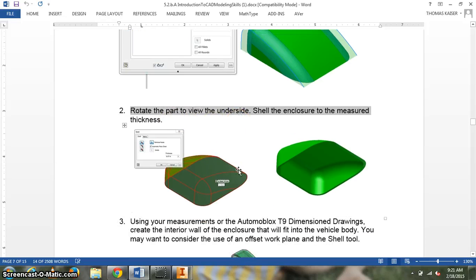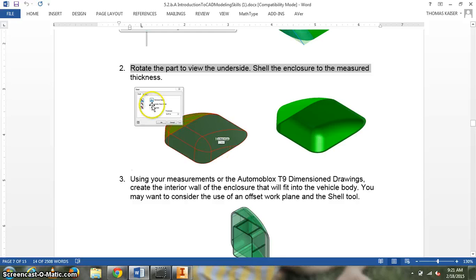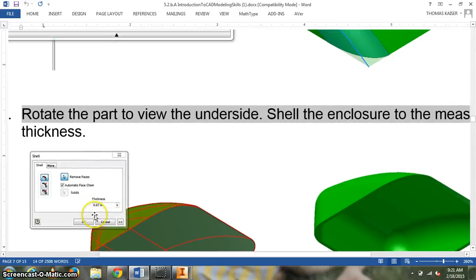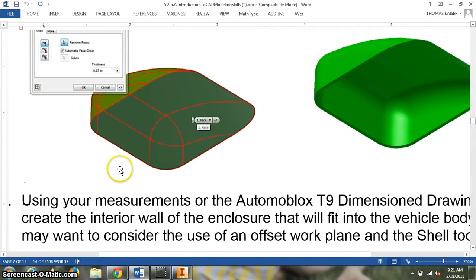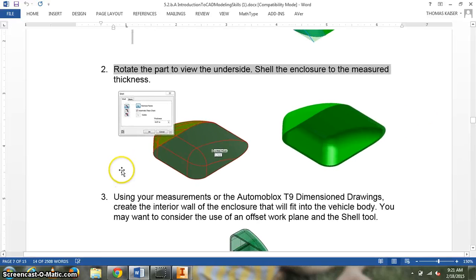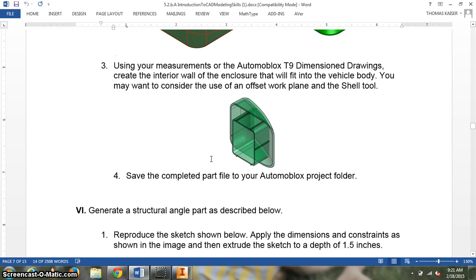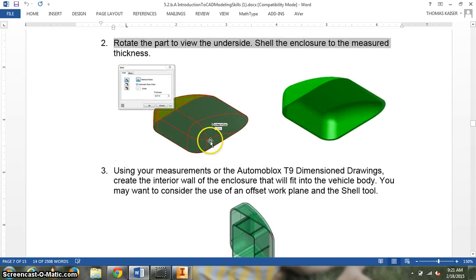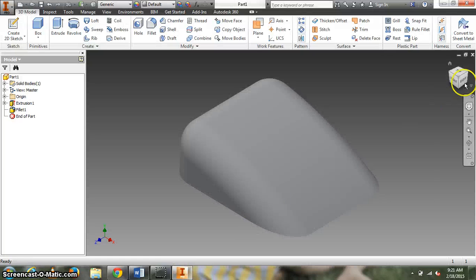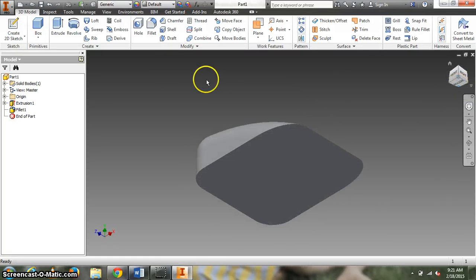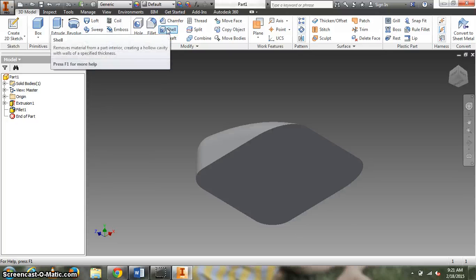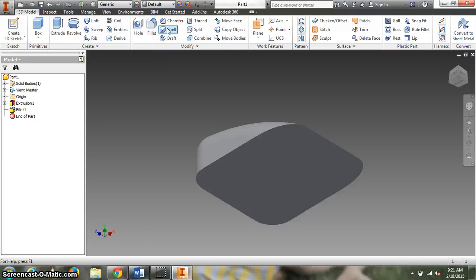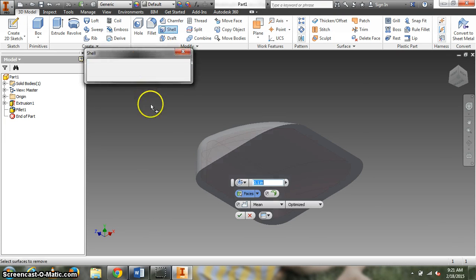Rotate the part to the underside. Shell the enclosure to the measured thickness. I don't know if you can actually see that measured thickness on there. Looks like 0.07 is the thickness there. So let's do that right now. Back to Inventor. We are going to show the underside. We are going to shell. Another feature: the third feature we've used. We've used extrude, we've used fillet, and now we're shelling.